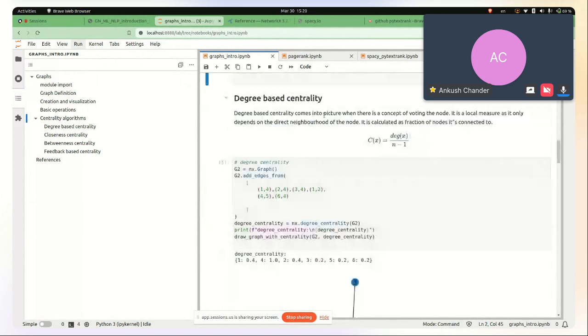So one is degree based centrality. Degree based centrality favors nodes that have a greater number of nodes adjacent to them. Okay, so they reward direct neighborhood. So the formula that NetworkX uses for degree centrality is that it divides the degree of a particular node by the total number of nodes minus one.